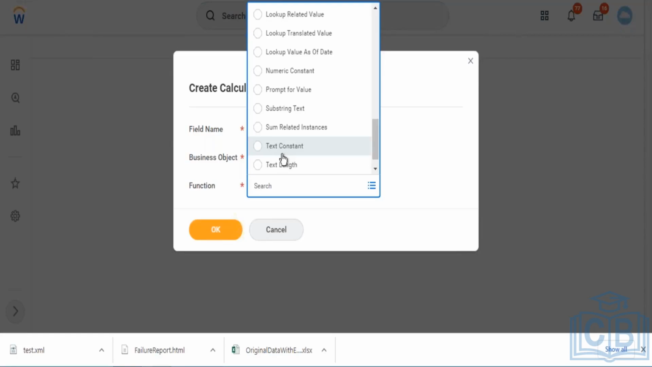Bonus will be coming in earnings, and you will be setting up what kind of bonus, whether it is joining bonus, retention bonus, or performance bonus. You will be selecting that one, and Sum Related Instance will pick up values from different related instances. This bonus is sitting in the earning business object or bonus business object. Now that will be called into worker, and when you are creating the calculated field on worker, you will be choosing a function called Sum Related Instance.